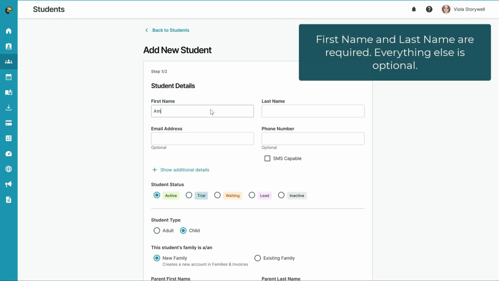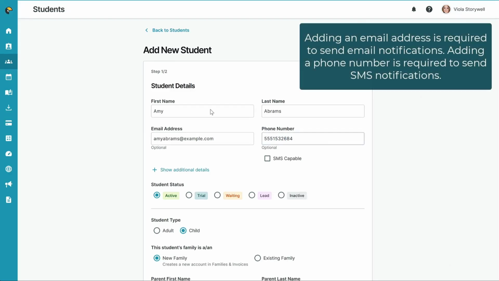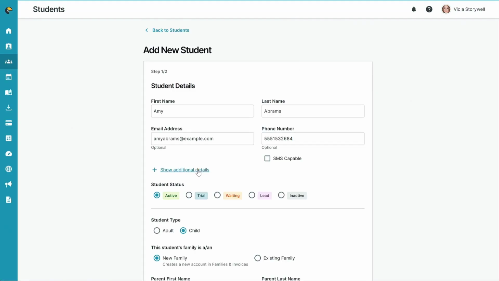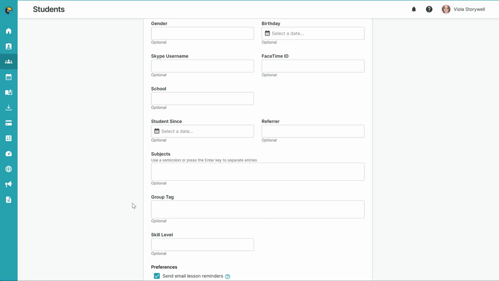On this page, you only need to enter the student's first and last names. Everything else is optional. If you add a student's email or phone number, you can use this to set up email and SMS reminders. Under Show Additional Details, you can include many other fields as well.